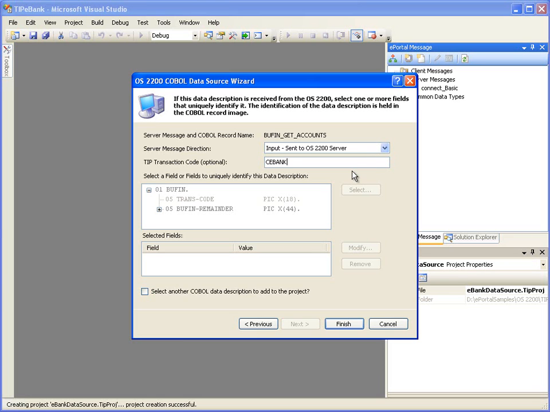Now before we hit the Finish button, let's check the option Select another COBOL data description. This will make it easy to add more server messages. Remember that corresponding client messages will be generated automatically because of the auto-create client message capability of the ePortal developer. Click Finish.